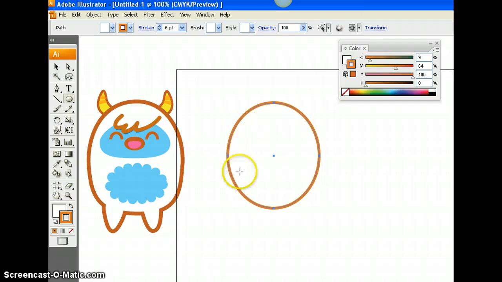Alright, now a Yeti's body isn't perfectly circular, so a circle of course is a shape, and Illustrator puts these blue points onto shapes that you draw, and you can play with those blue points using the white arrow, otherwise known as the direct selection tool. So let's do that right now.